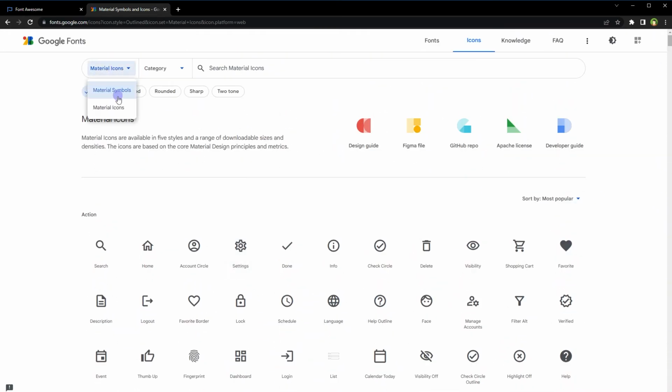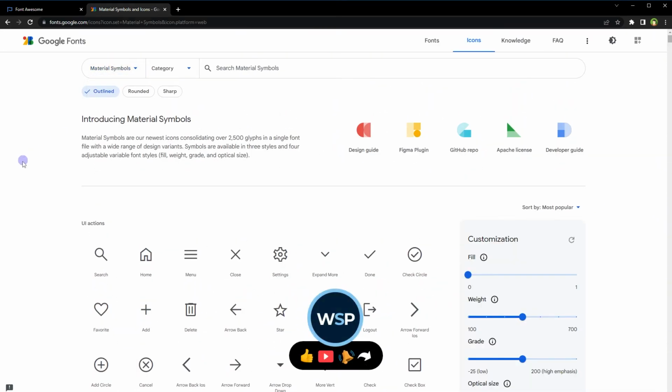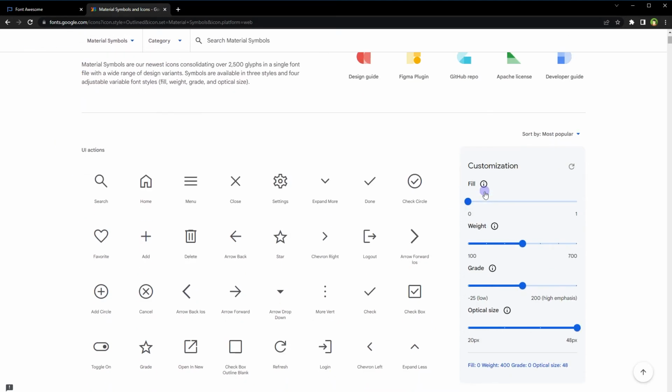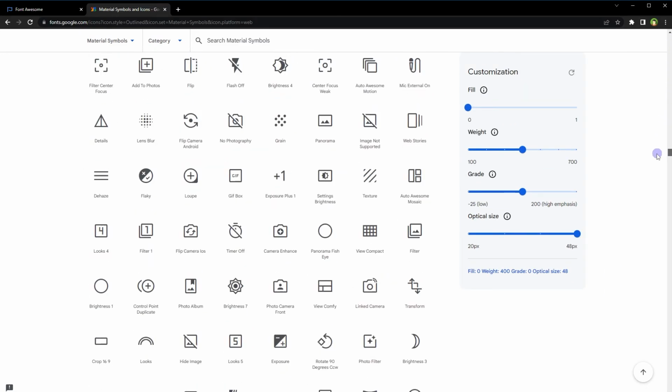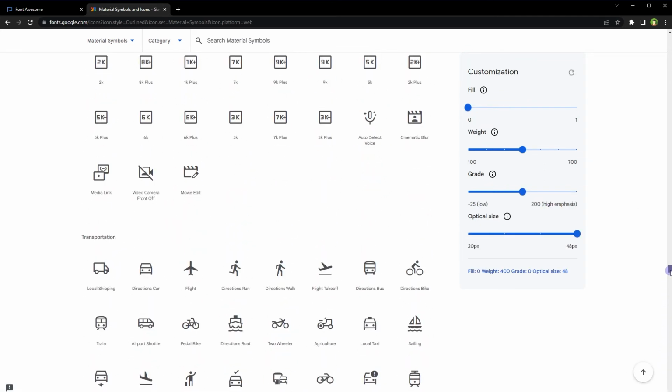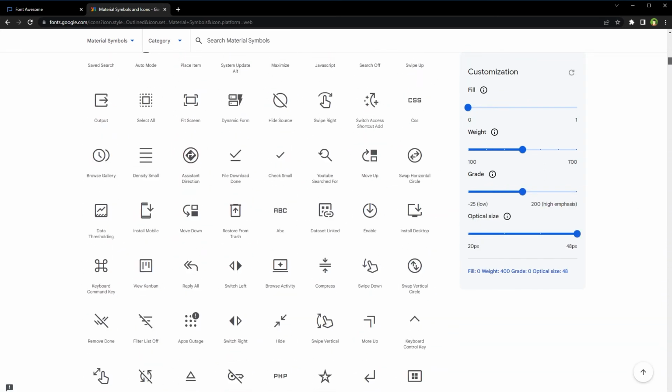Then we have got Material Symbols. Material Symbols are the newest icons containing over 2,500 symbols in a single font file with a wide range of design variants. Symbols are available in 3 styles: outlined, rounded, sharp. And these are also available in 4 adjustable variable font styles, including fill, weight, grade, and optical size. So all of these fonts can be used by using a single font file.